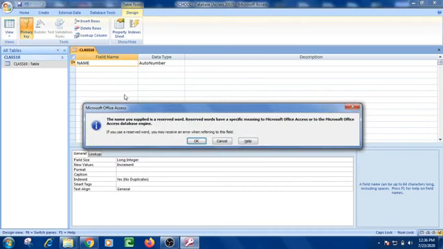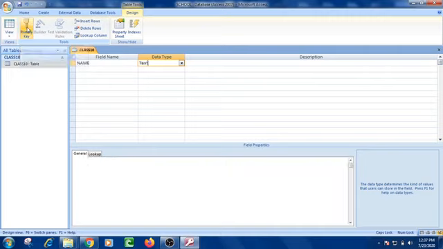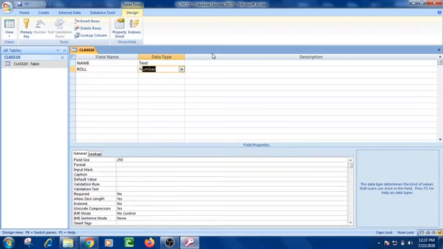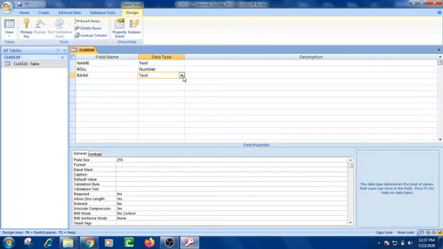Then I will give the data type text, and I am going to remove this primary key from here. Simply I will click on the Primary Key button present in the Design tab, then it will be removed. Second is roll, and the data type I am giving is number. Third one is rank, and the data type I am giving here is number.